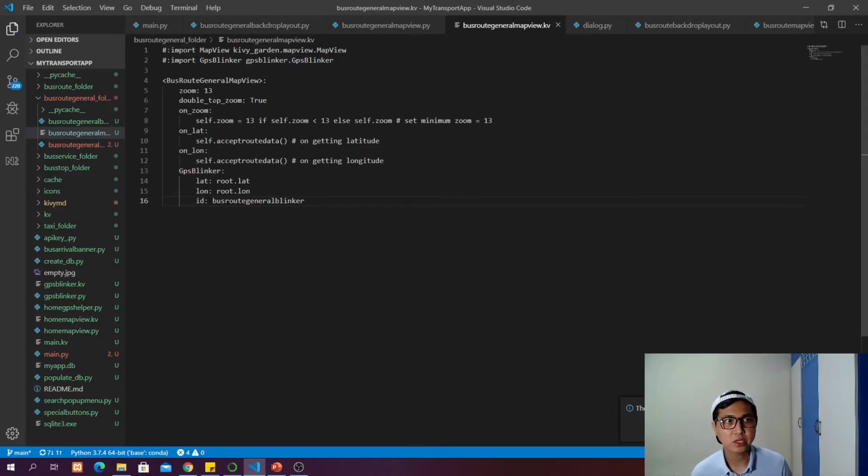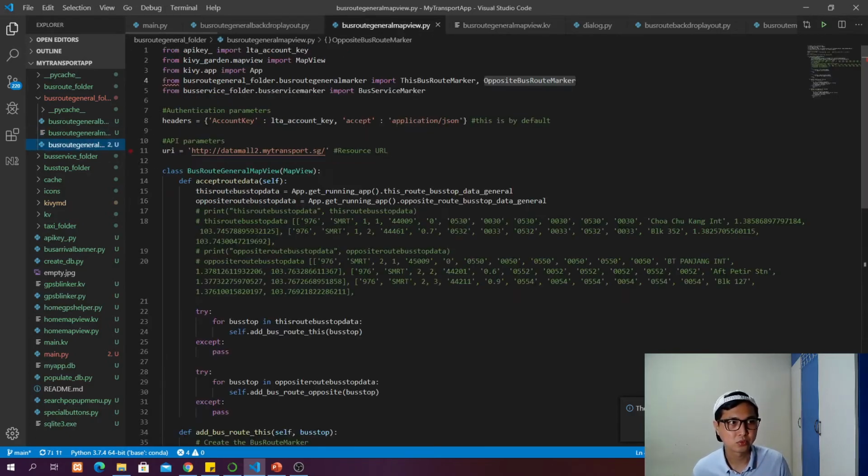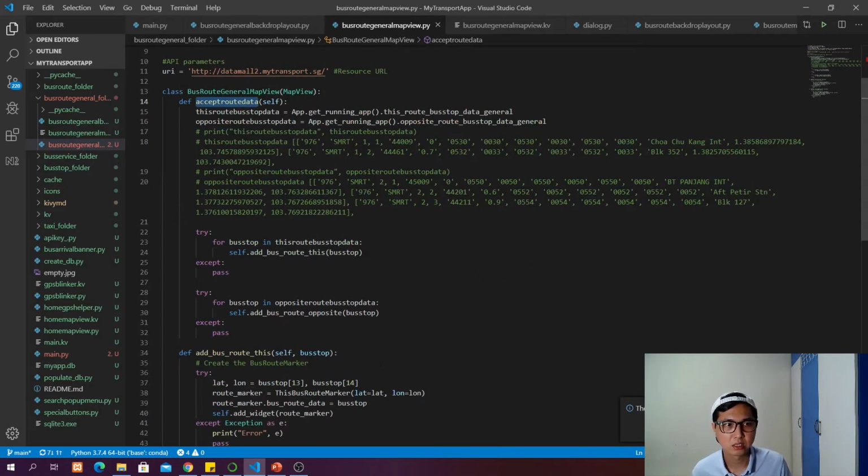So as we create this map view, on lat and on lon, as the latitude and longitude of the map view is changed or as it is first being created, it's going to call this function called accept route data, which is going to be this one. So this function will be called, and then this code will be executed.